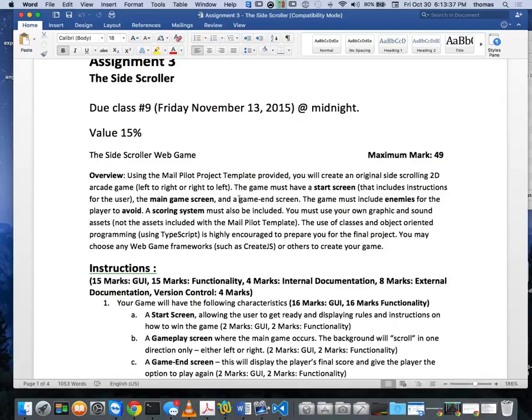Now it says, using the Mail Pilot project template provided, you will create an original side-scrolling 2D arcade game, left to right or right to left. This is the difference between the COMP305 guys and this one. You have to build a side-scroller, right? The game must have a start screen that includes instructions, the main game screen, and a game end screen. So there's 3 screens, which you already have.